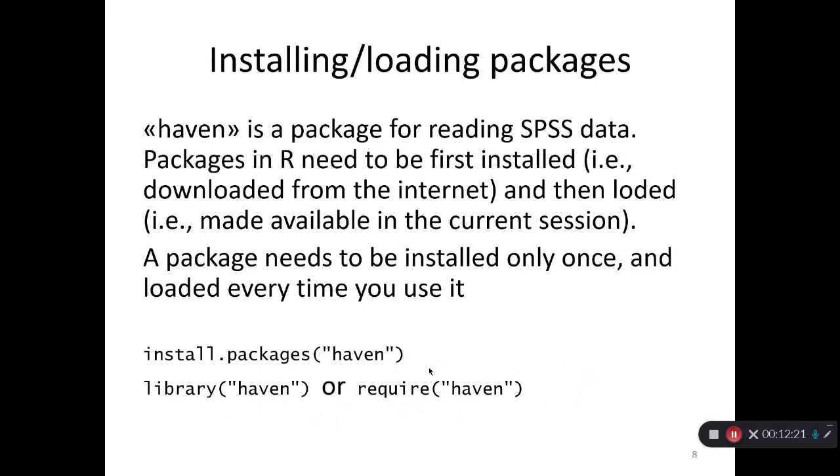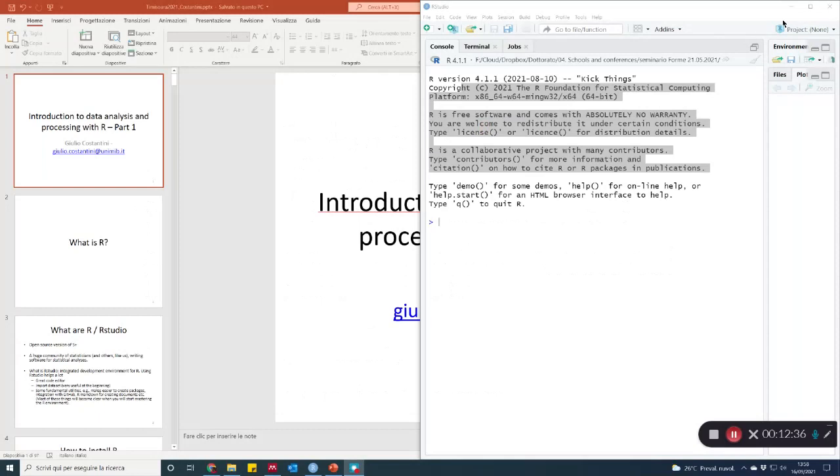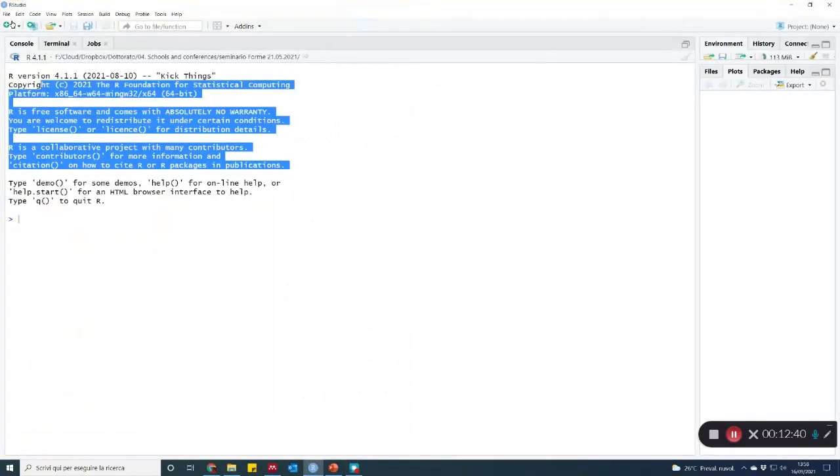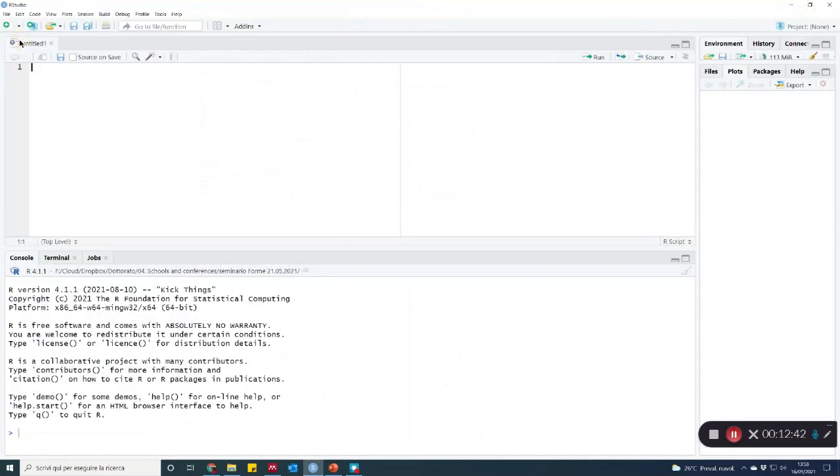So a logical output that says the package is not there. Whereas if the package is installed, it returns true, so everything is fine. Let's try to install haven, which is a package that is useful for reading SPSS data. Now, we open RStudio. Now we can go here and ask for a new R script.